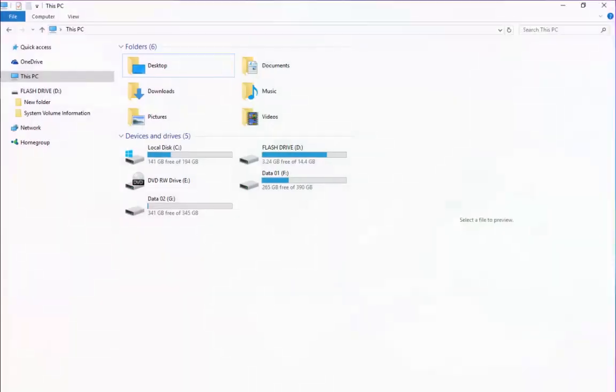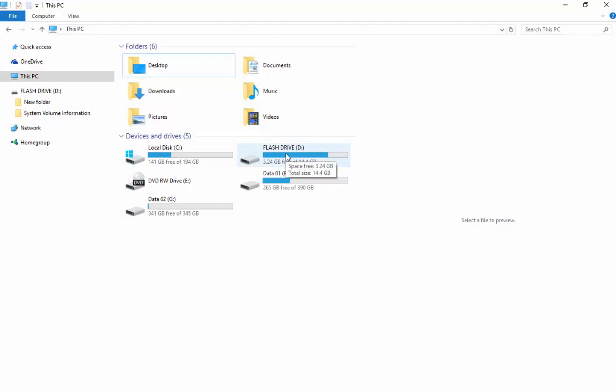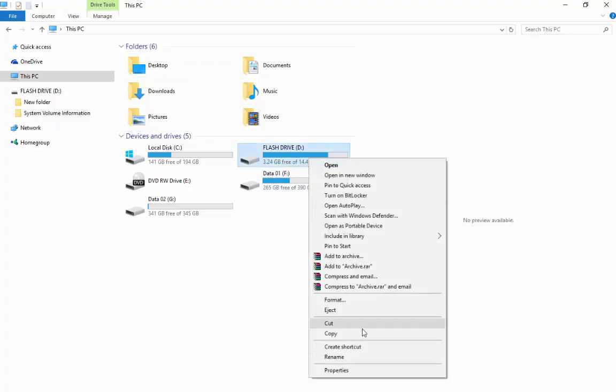Welcome to Techistant. Today learn how to recover your hidden files and folders from your flash drive using attrib command.